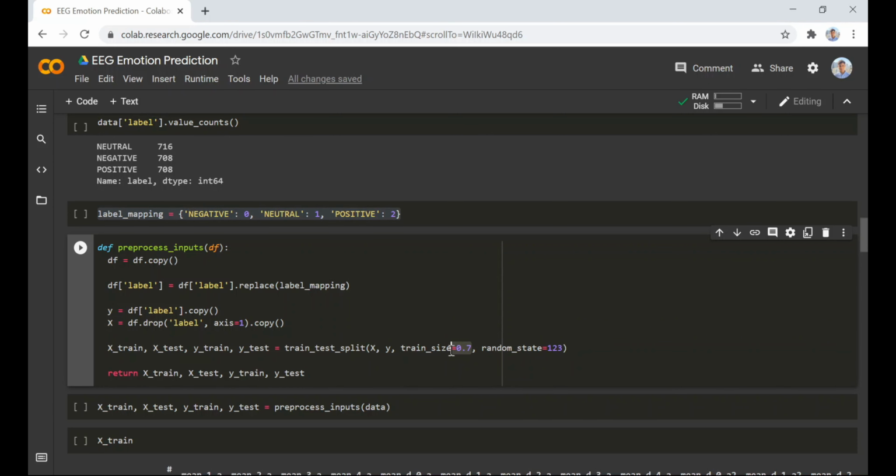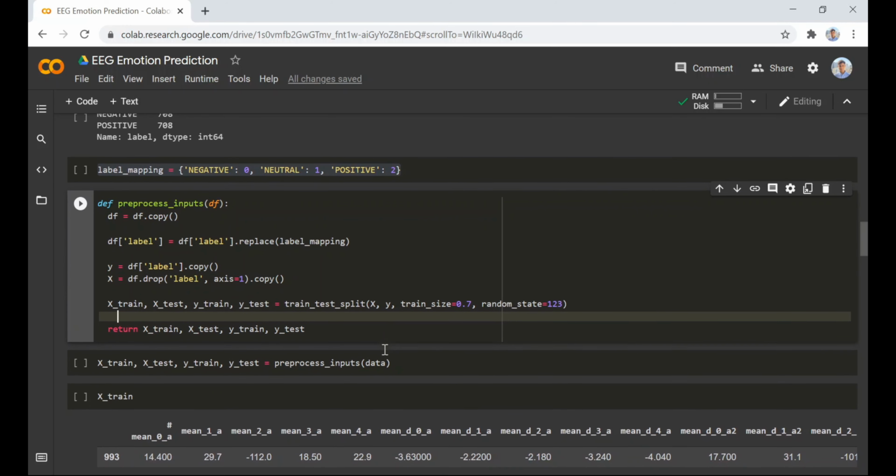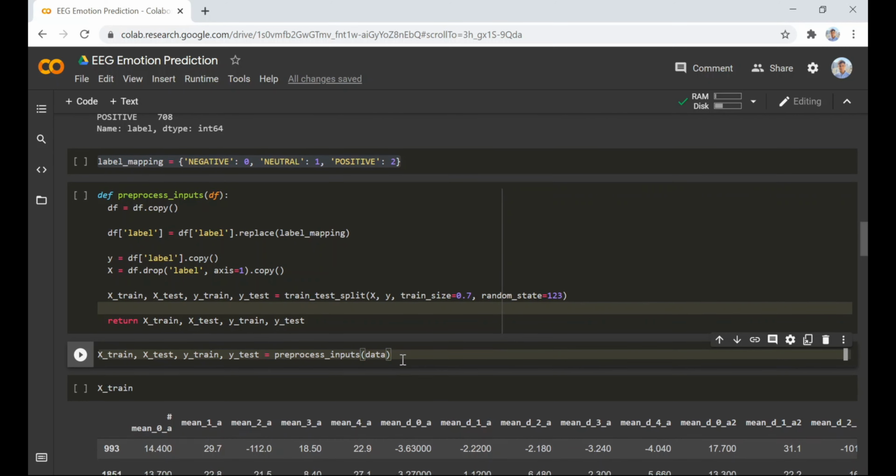And so when you use this train_test_split function to split the data into training and testing groups, it automatically shuffles the data for you. So we set a random state here just to ensure that the data is being shuffled the exact same way every time we run this. And once we pass the data through the preprocessing function, our data is ready to be used.